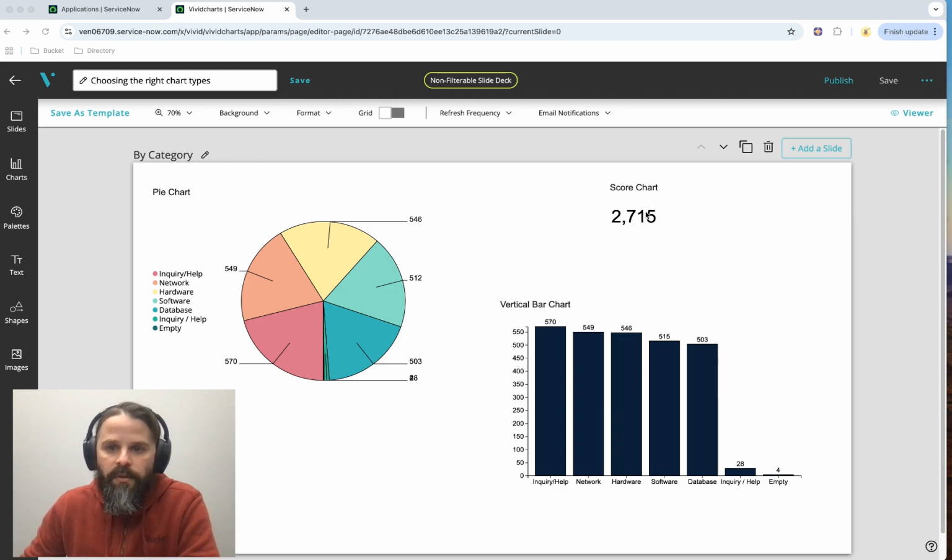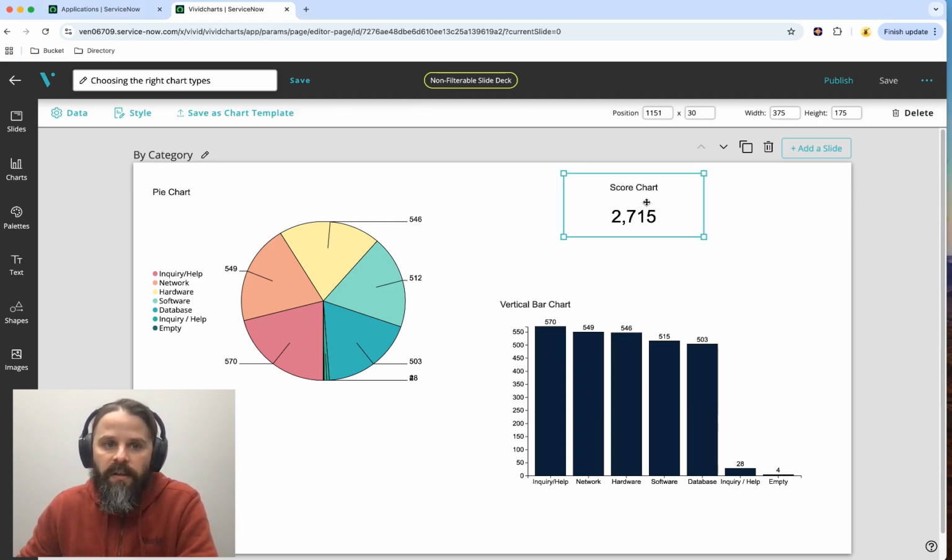Now, score charts kind of speak for themselves. In this case, they're a very simple score calculated. They almost always need some sort of context. So 2715 is the number, but there needs to be some context shared with it. Is it good? Is it bad? Is it expected? Is it measured against some KPI? So it alone doesn't serve the purpose. It needs either some design or some other context through other methods to add to it.